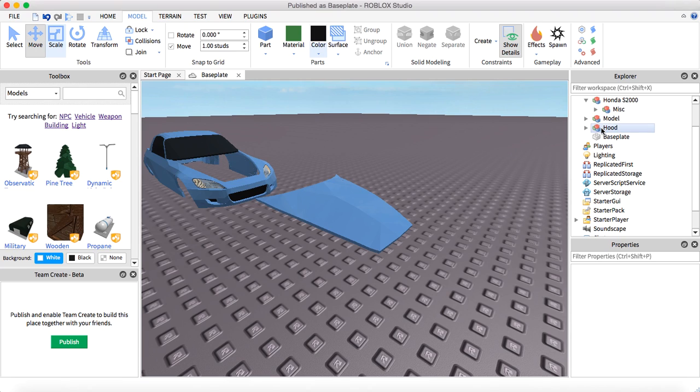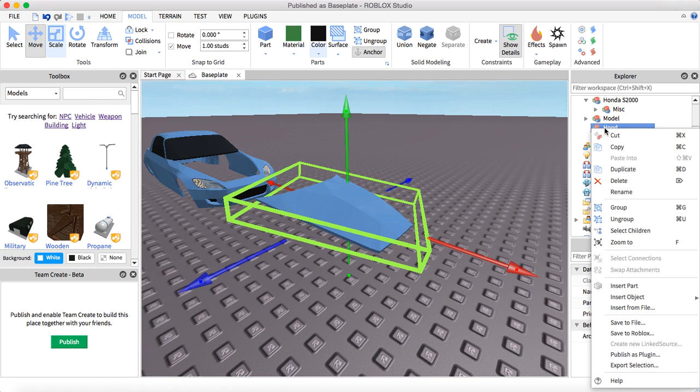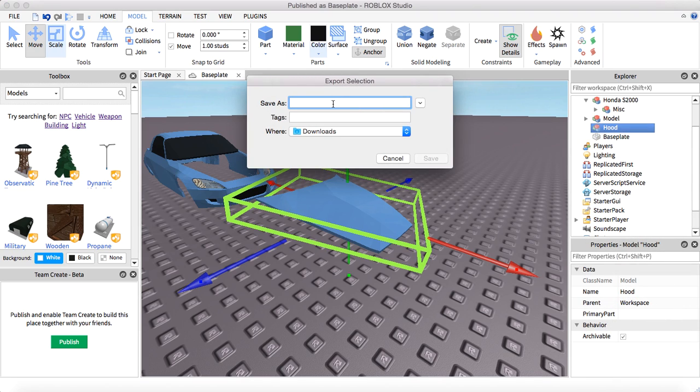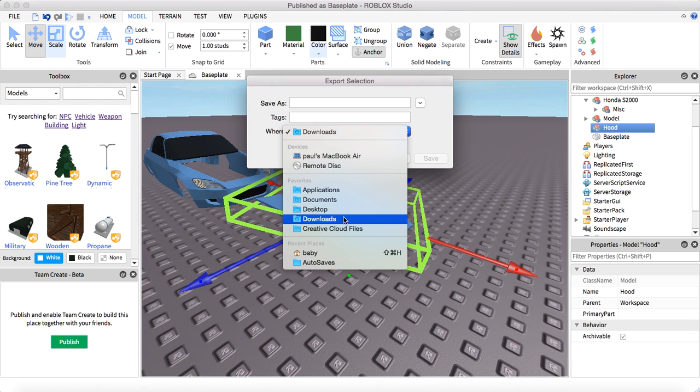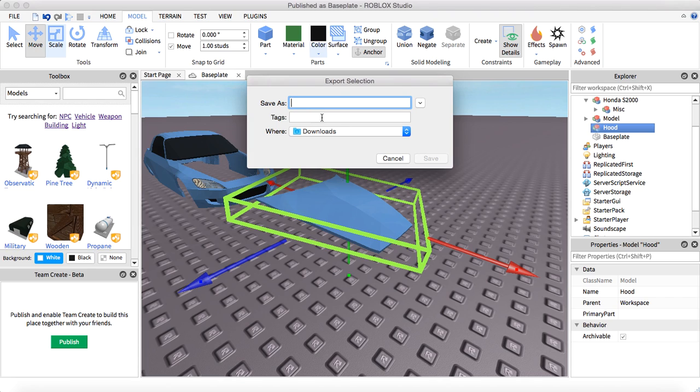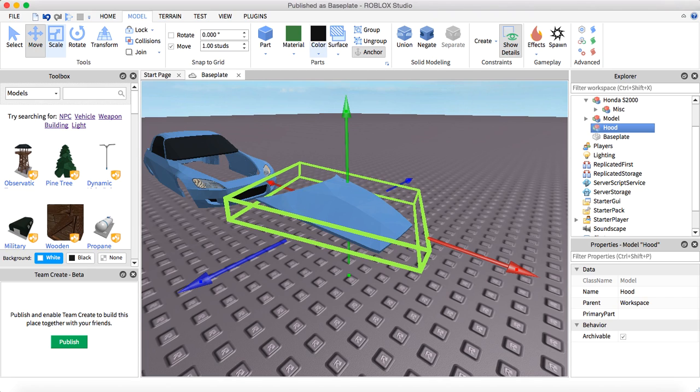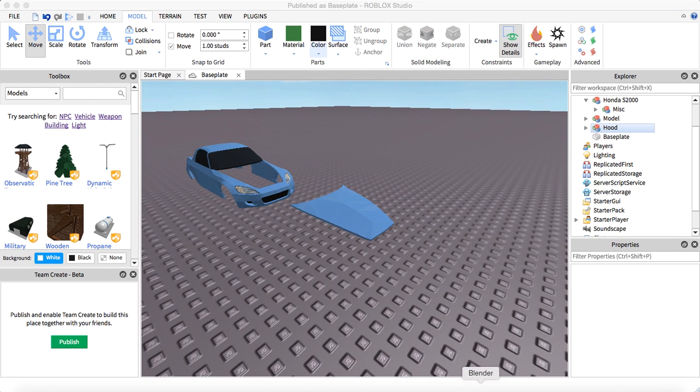So what you're going to do is go to your hood, or your model, whatever you named it, right click it, and choose Export Selection. In Export Selection, you can pick wherever you want to save it, downloads, desktop, whatever, and save it as whatever name. I already have that done, so I'm going to go to Blender.